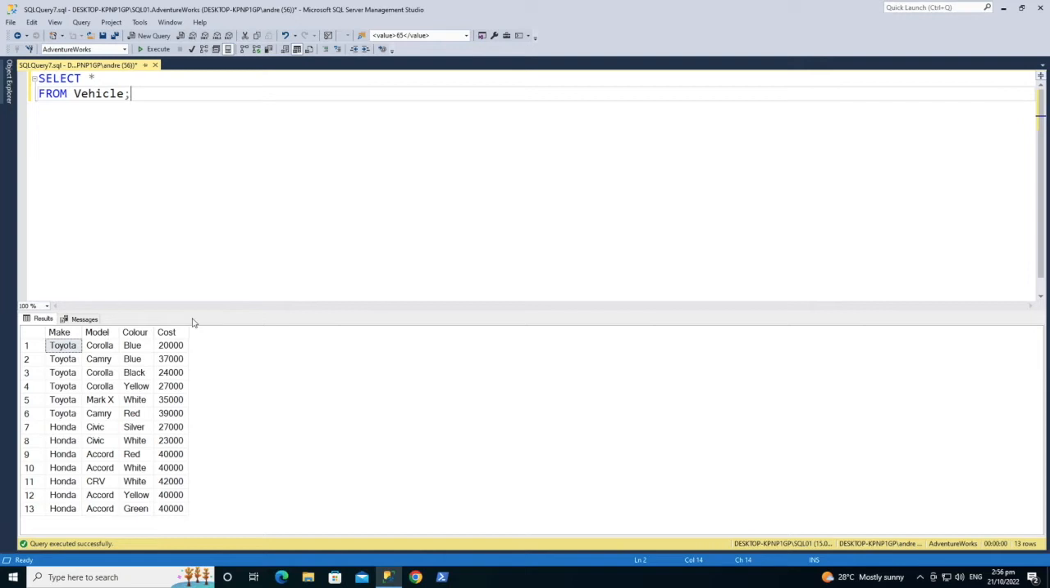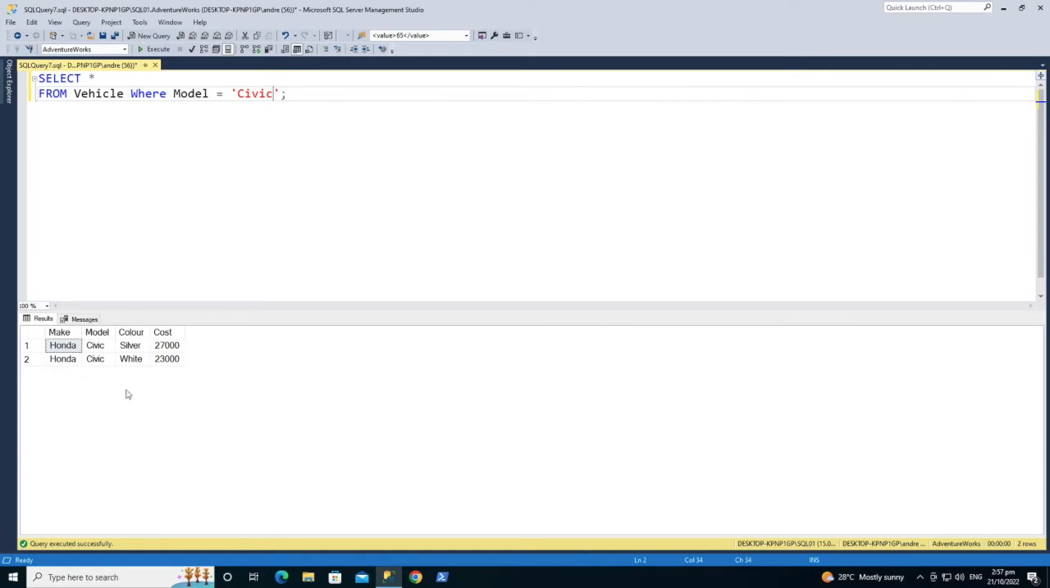So if we're interested in only seeing the model of vehicles that are Civic, what we would do is add our where clause. Where model, supplying the column that we're interested in looking against, where model equals, and we'd put Civic in quotations as it is a string. When we execute this, we are seeing that we are only receiving 2 records. Now this is a simple comparison operator.